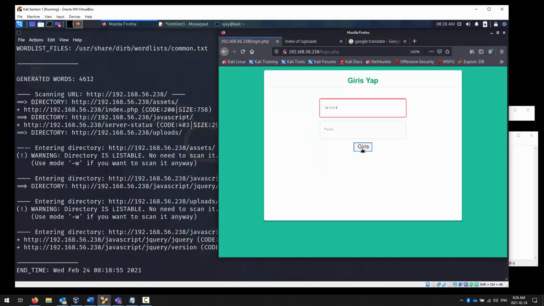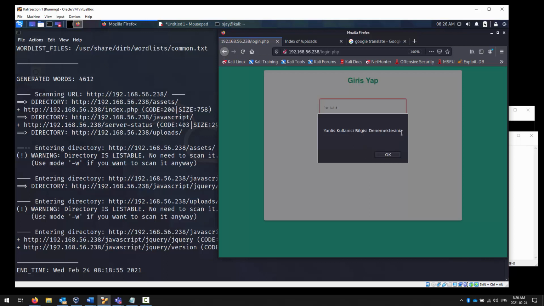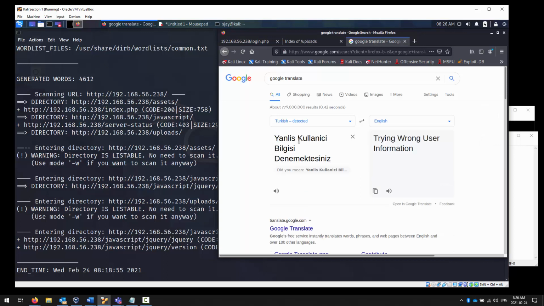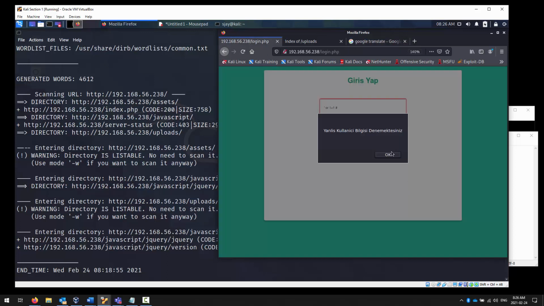And now when I click on GIRIS, it complains. I have no idea what this is saying. Let's see if I can figure out what this is saying. Control C, all right, Control V. Trying wrong user information. So it's not happy with my user information. Okay, let's take a look. Let's try that again though.